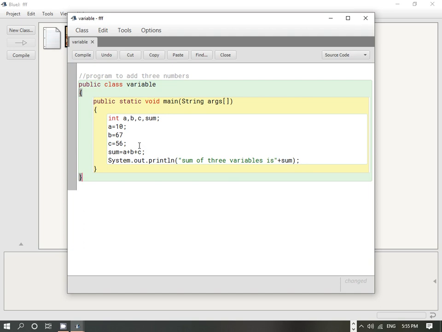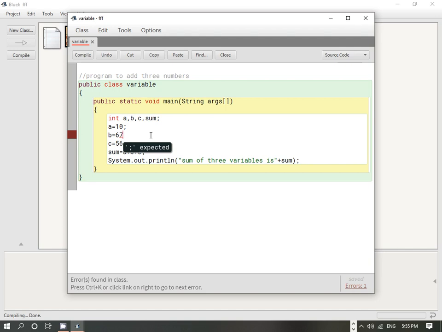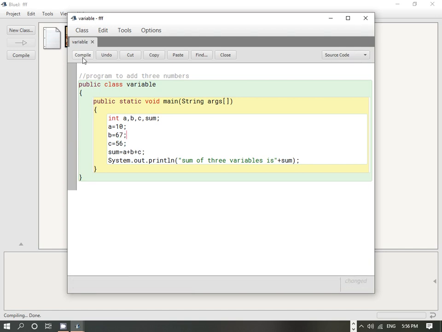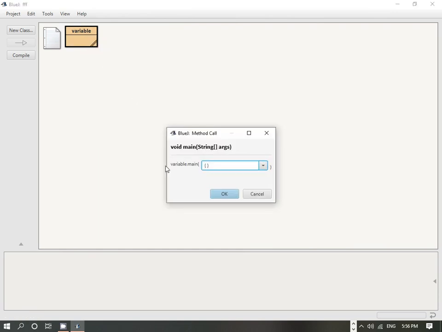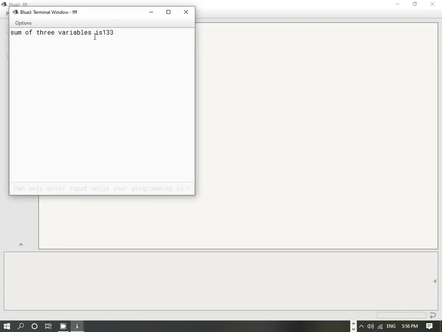So this is our program to find sum of three variables. The next step is to compile the program. Here one error is there. Here we have to put a semicolon. So one semicolon was missing. So compile. Now here you can see that class compiled and no syntax error. So now to see the output, we will close this and right click over here, go to void main string args, then click on OK. Here you can see the sum of three variables is 133. Here you can see that the value of sum is displayed over here.